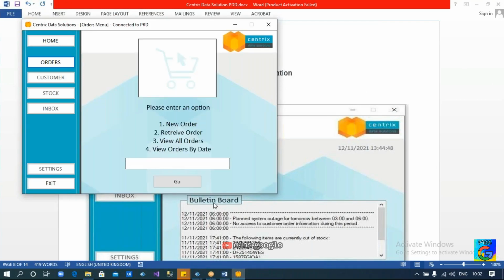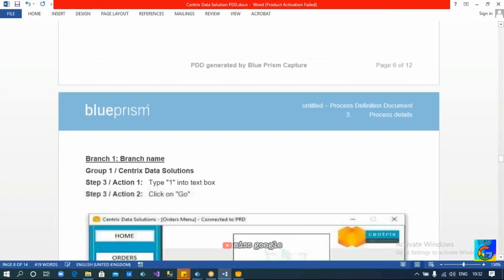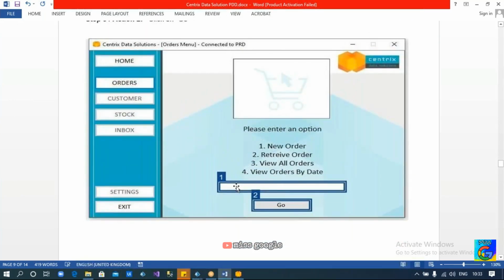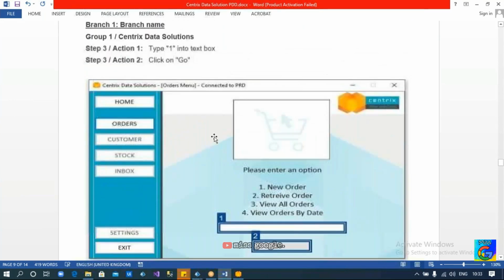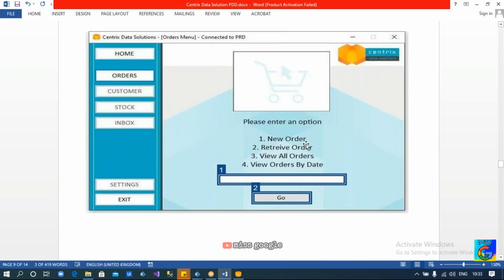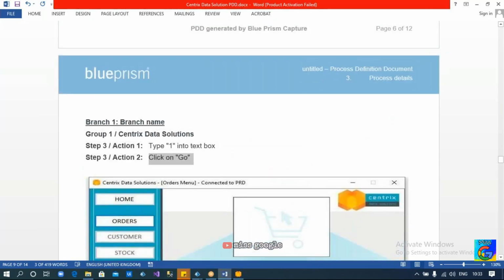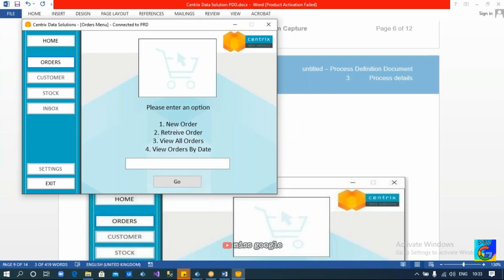Now in this page also we need to make sure that we are in the order menu page. After we make sure that we are in the order menu page, then we will be entering the option value and click on go. So type 1 into the text box and click on go, because 1 is the option to create a new order. That is the reason. So now come back here.